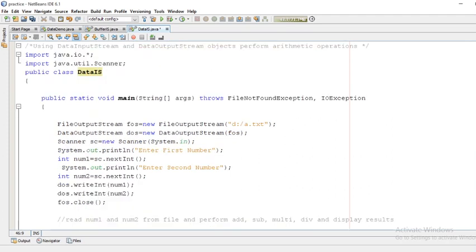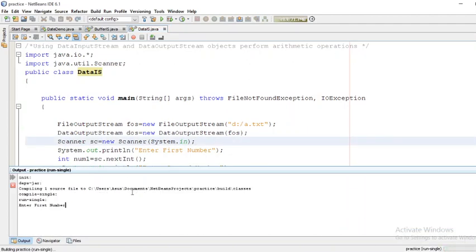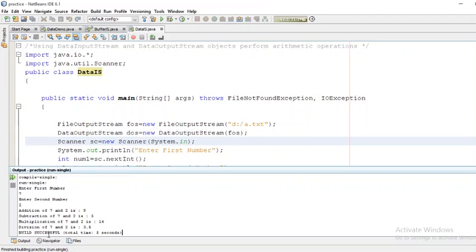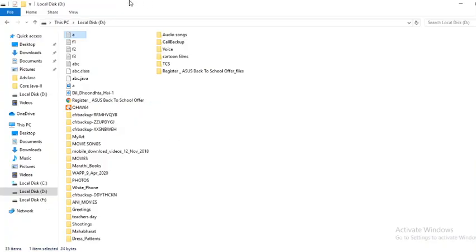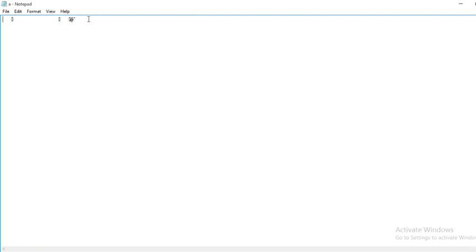Again, I purposefully take the same numbers 7 and 2, and I execute the code. Run this again. First number was 7, second number was 2. Still the same result I am getting, 9, 5, 14 and 3.5. Let's check what the contents of a.txt are. See here, I am getting a number of symbols. I am not getting a result which is readable. Even though it is not readable, the system can read it. That is the funny thing about the write methods.